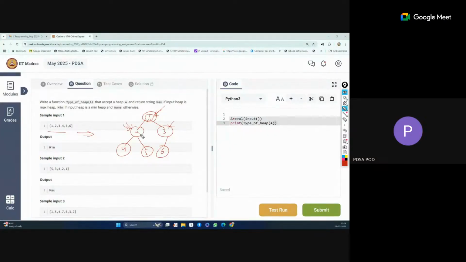So only 2 and 3 have children. So we need to check at least for 1, 2, and 3. Leaf nodes are not required to be checked because they don't have children. So in our code also we need to follow this logic. Without checking each combination, you cannot figure it out, so you have to check each.